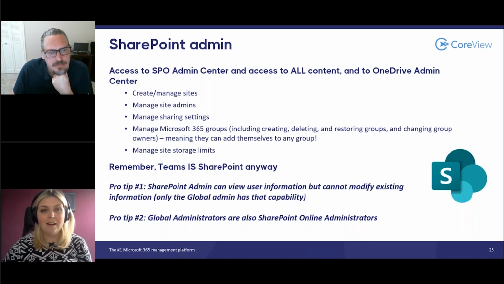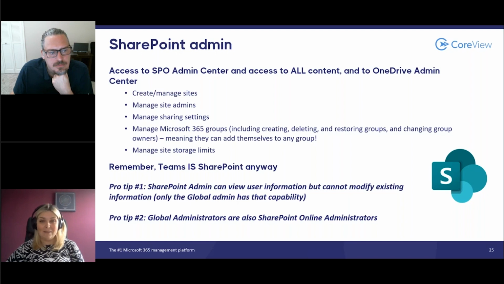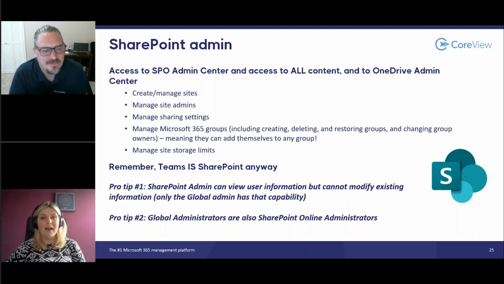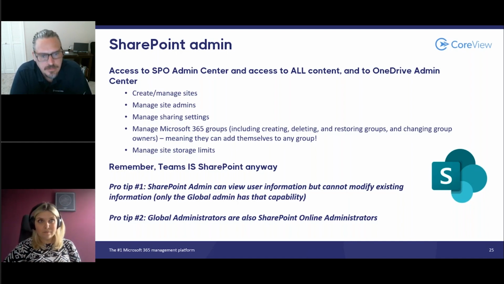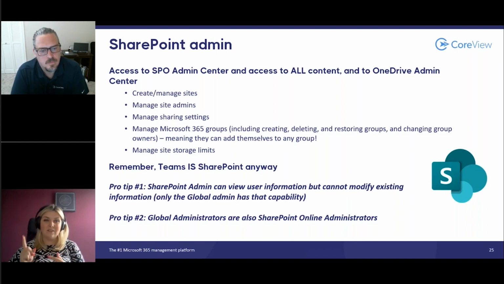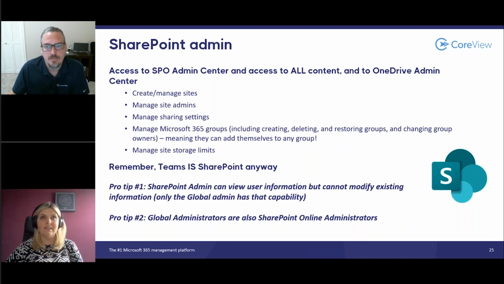Of course, the primary role here is to create and manage sites, manage site quotas, and manage site admins. Another terminology might be confusing; I will explain in a second. They also manage sharing settings and manage Microsoft 365 groups. I think that actually we can manage the other groups as well, excluding the Exchange properties.